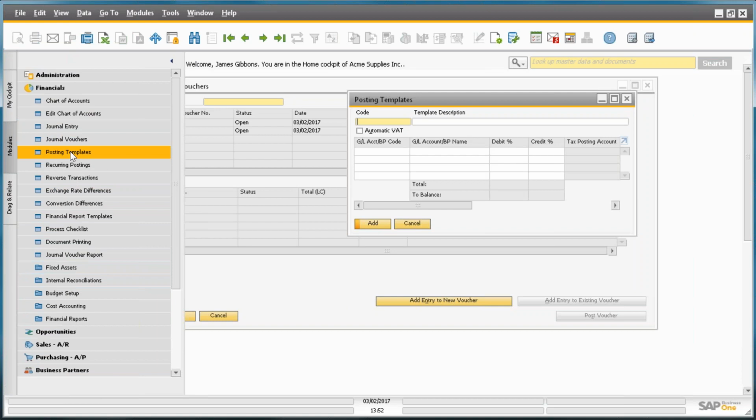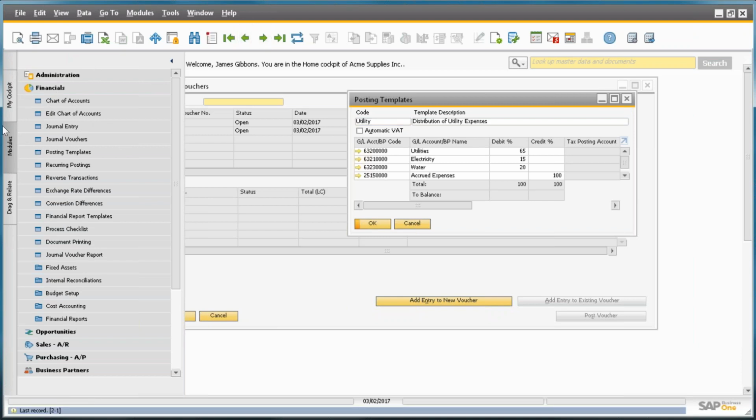Okay, posting templates. This is where you can set up a template if you have pretty specific posting requirements, like my utilities. You set up a template in here and you can get your distribution for your template. Let's see. So there's my utility one that I set up, and you can use that posting template to do that.